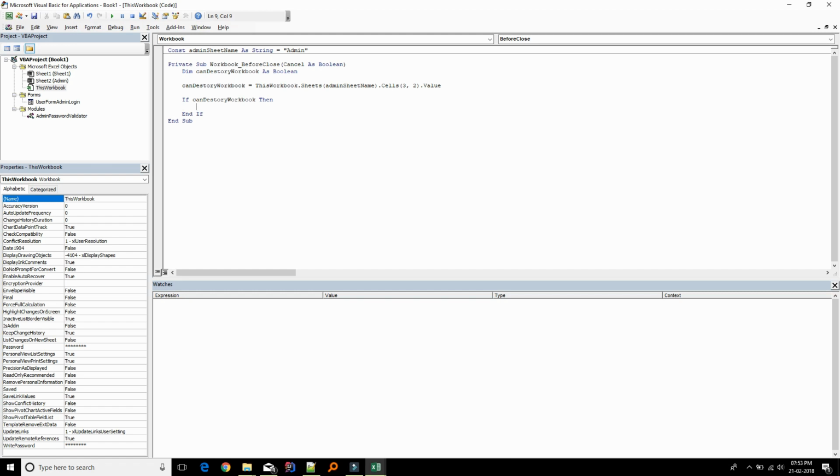And then let's say application dot speech dot speak. It means the application, Excel, has the ability to speak whatever you're typing here. According to your system settings, whatever the language, it's a male voice or female voice, UK accent or US accent, whatever you have set according to your local computer settings, Excel has the ability to speak.